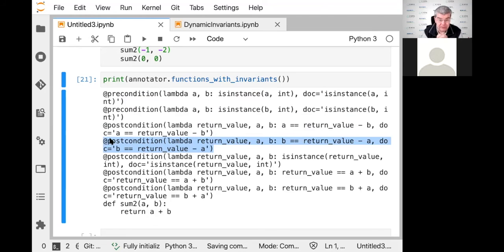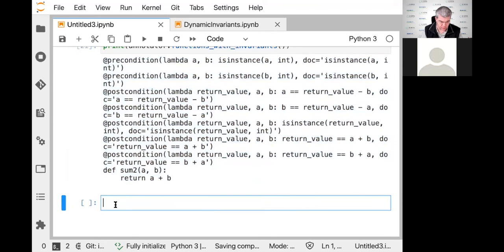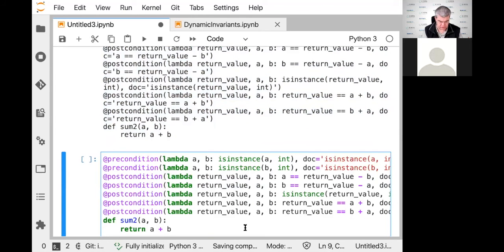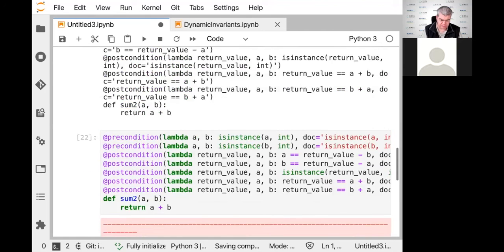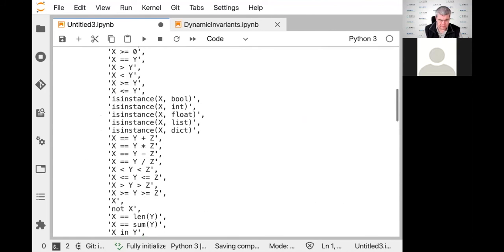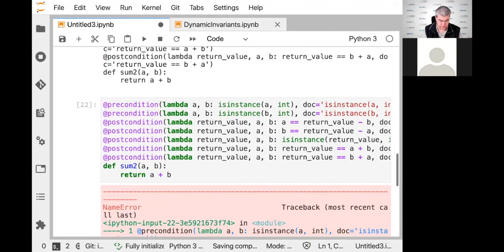These are actually implemented as function transformers, which add a check at the beginning and at the end of the function, checking whether they are satisfied. I think I can take this entire blob of code here and execute it. So if I do this, can I do this? Oh no, I don't have precondition and post condition. So what I need to do is import these first. Let me just see whether this works.